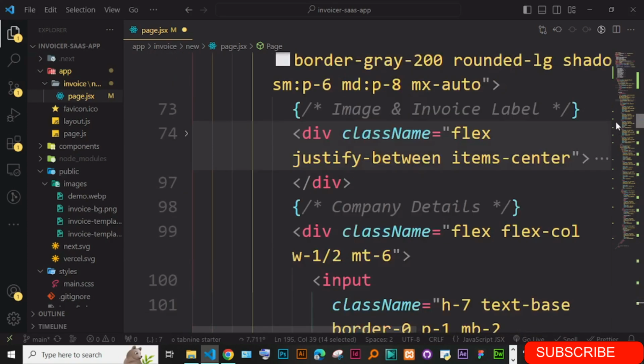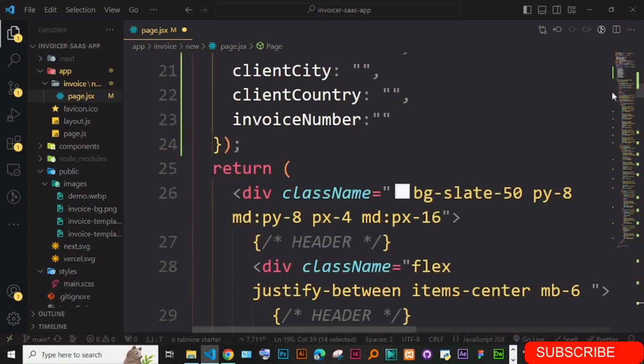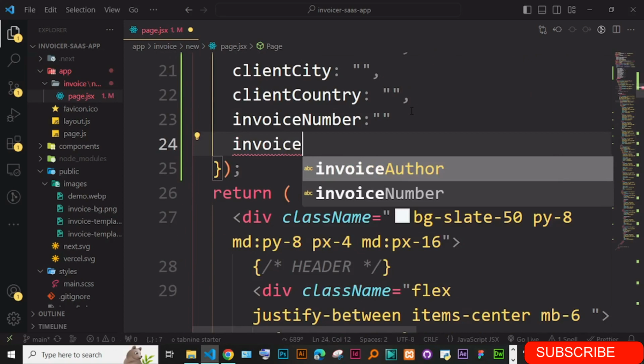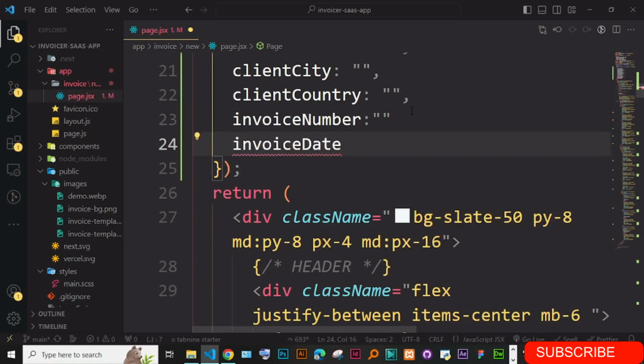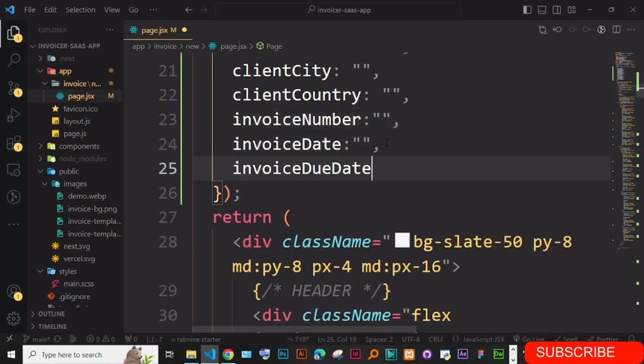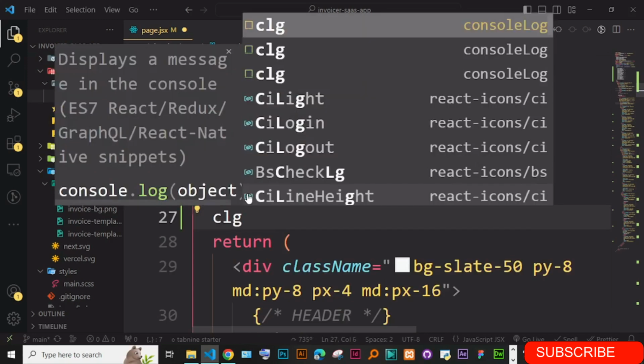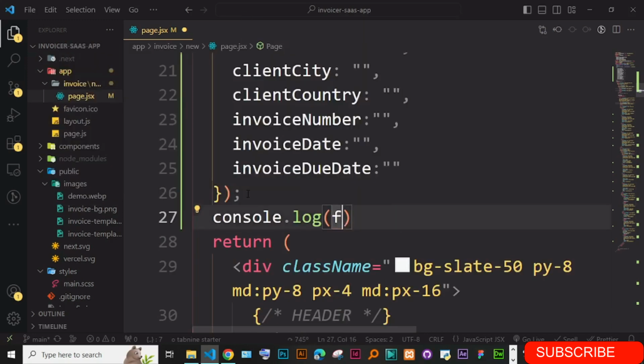So just go and write these two. So we have invoice date. So just write invoice date, just like that. Put a comma here. This is invoice date, and then the next one is invoice due date. So this actually takes in all the fields, and you could even do console.log form data.